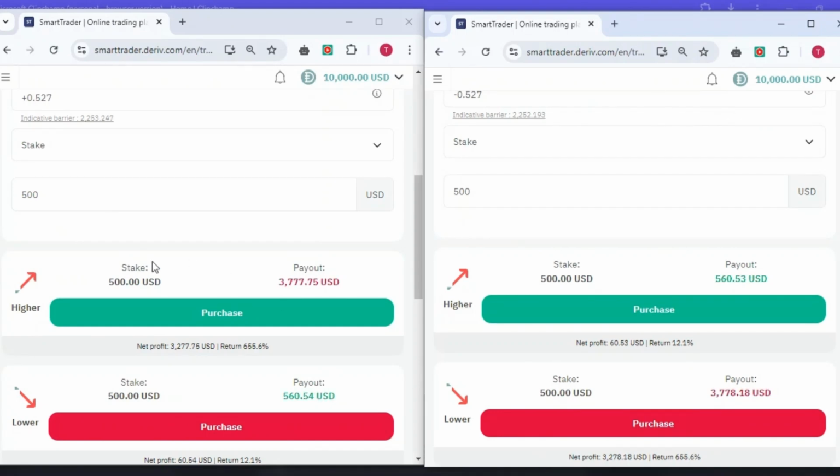On the left side, positive barrier, we're going to pick the trade with the highest payout for a higher purchase. The idea here is that we are betting the market will go higher, and we're looking for the payout with the best return. On the right side, negative barrier, similarly, we will pick the trade with the highest payout, but this time for a lower purchase. This trade is based on the expectation that the market will go lower. By selecting the trades with the highest payouts in both windows, we're optimizing the potential profit.